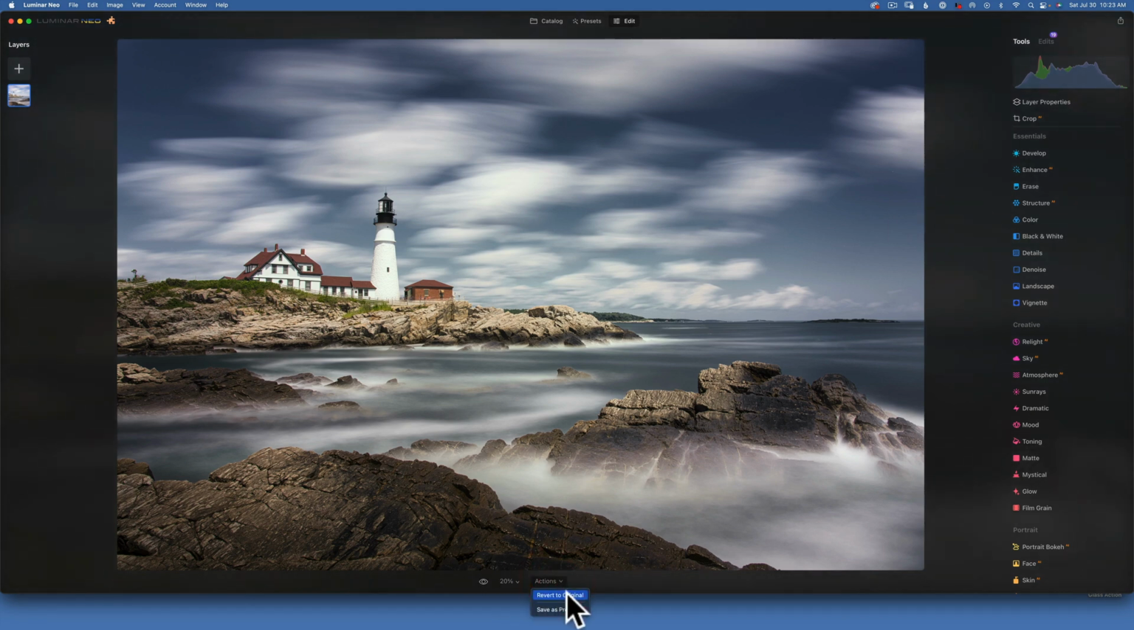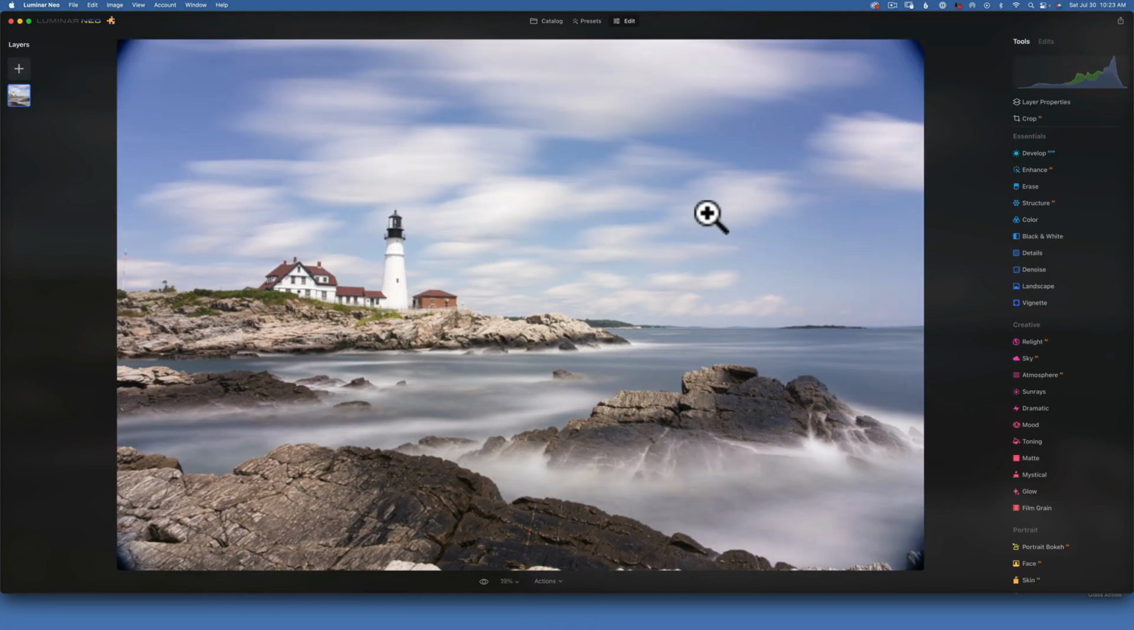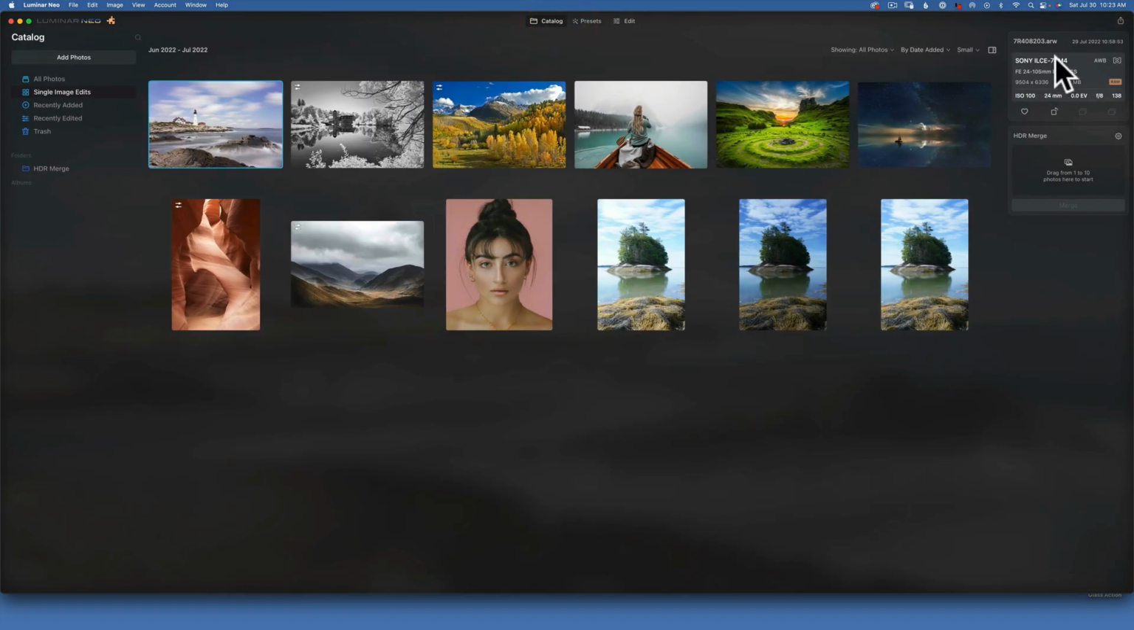First, I would like to go to Action, Revert to Original. And there is our original image. If we go into catalog, you see I took this with my 7R Mark IV. I used the 24 to 105 millimeter lens and it was a 138 second exposure at f8 at 24 millimeter, ISO 100. So it was a really long exposure.